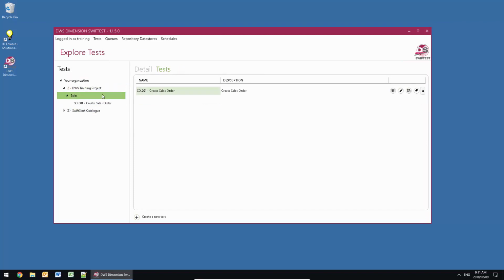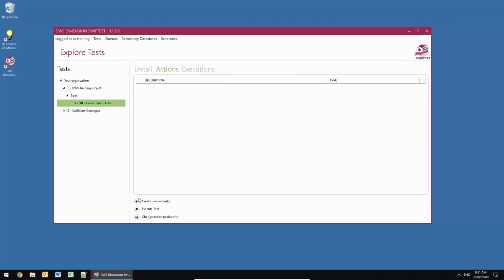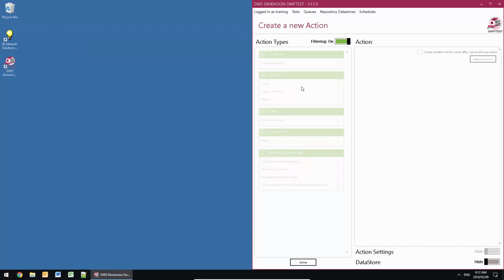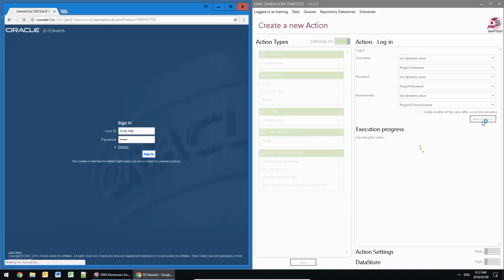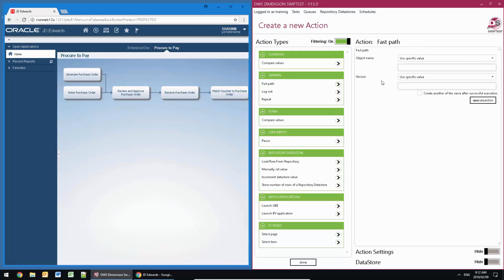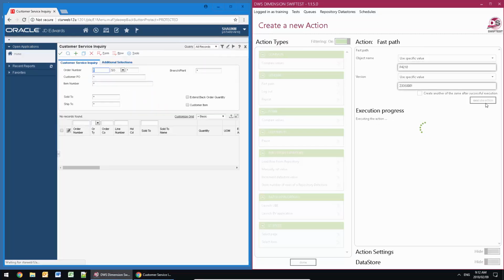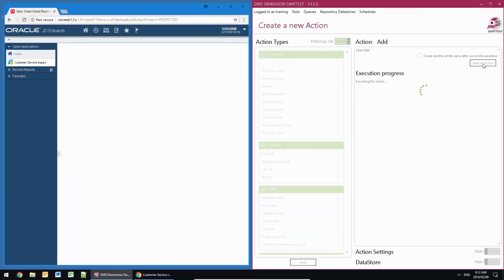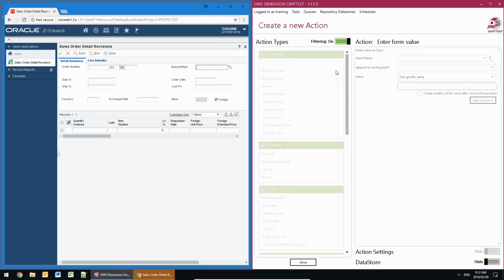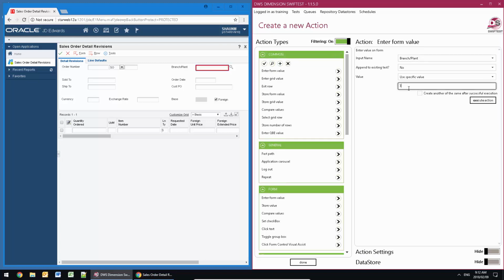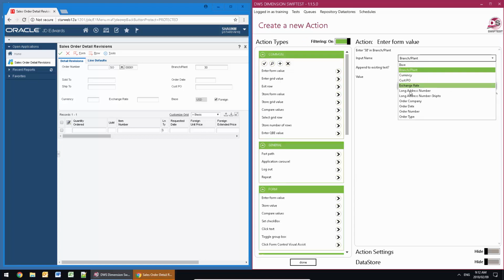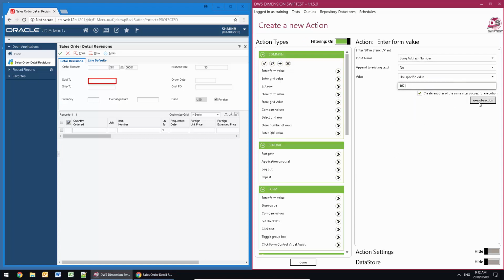So I already have a project, a scenario, and a test set up. So the first thing I need to do is create a login action using all the default settings from the project. Then we can use FastPath to open the ZJDE version of P4210. I'm going to click the Add button so we can create a new order. And now I'm going to enter the header information. I'm just going to hard code this. This could be soft coded in a separate repository, but that's unnecessary for this demo of the repeater action.